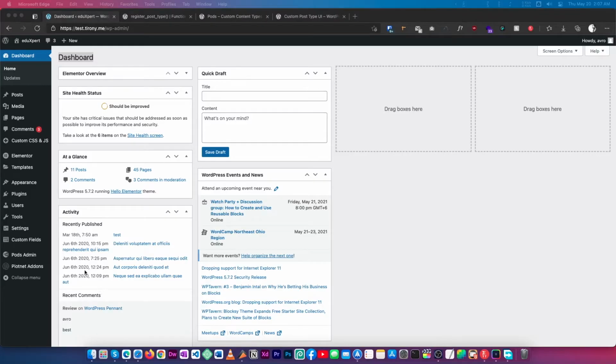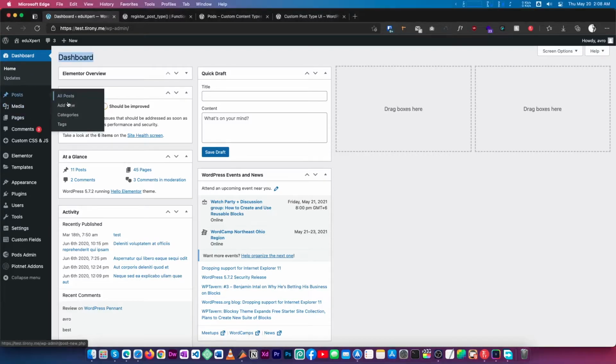Hi guys, in this tutorial we'll discuss custom post types in WordPress. WordPress by default has posts and pages for us. In posts we can publish our blog posts, and in pages we can create our pages.